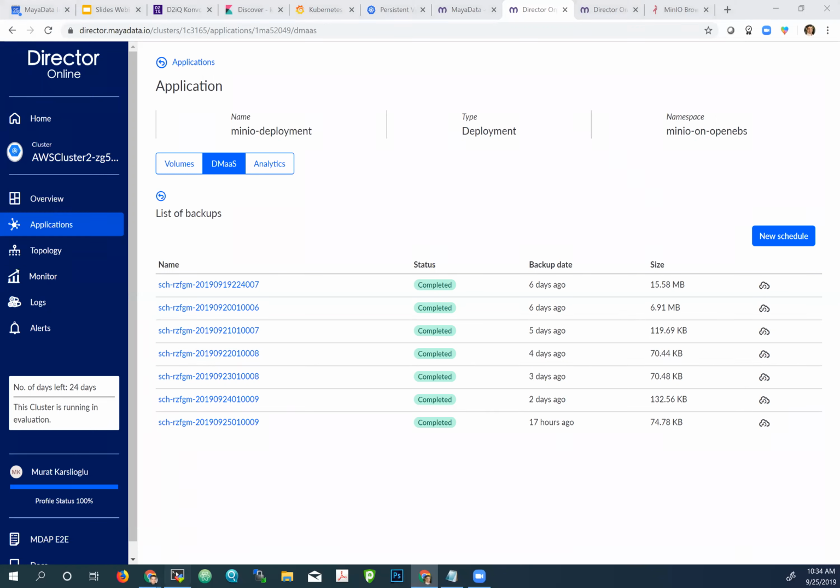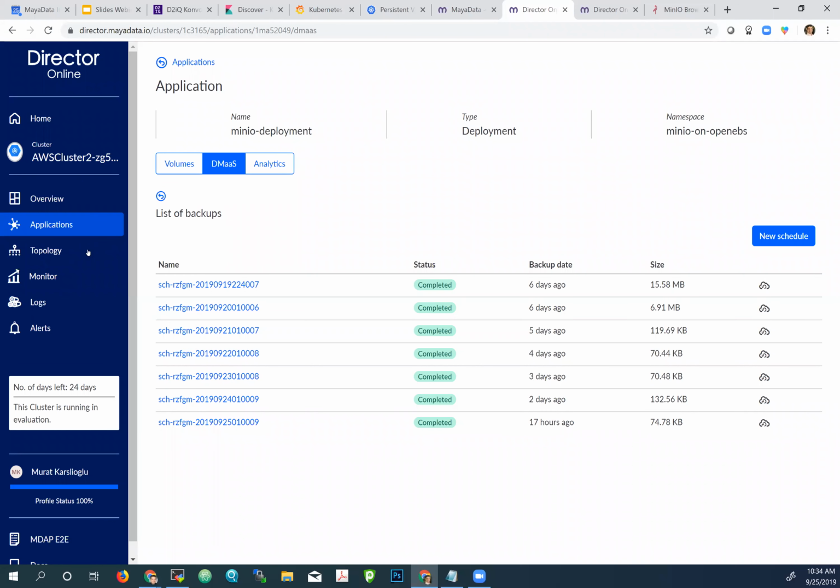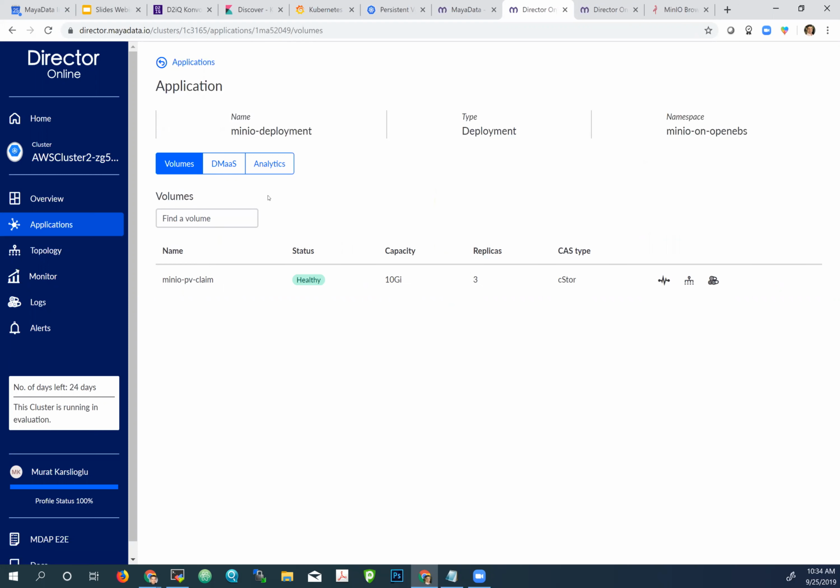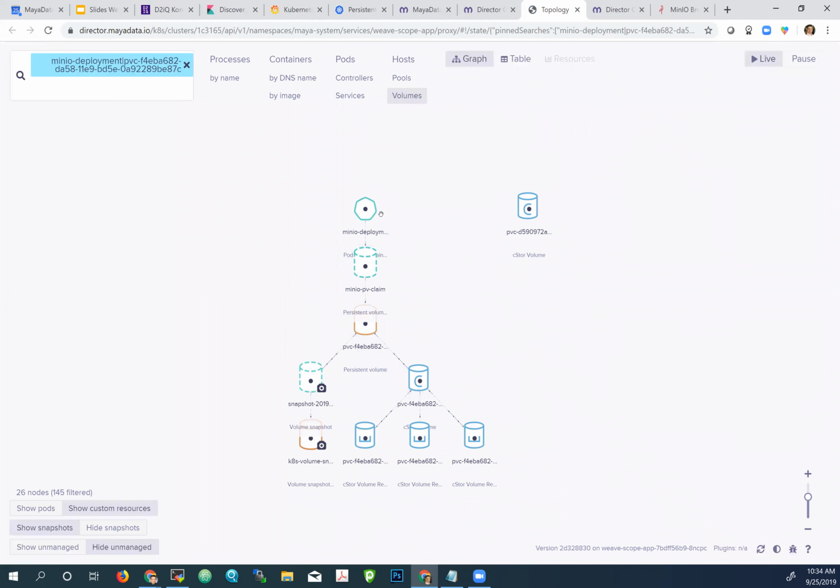So let's take a look again, to see if the Velero agent is installed. It's not there yet. So in the meantime, let's get into the topology view. From the application, you can see my applications here. One thing I want to show is the topology view. If you click on that topology icon, you can see that filter here.